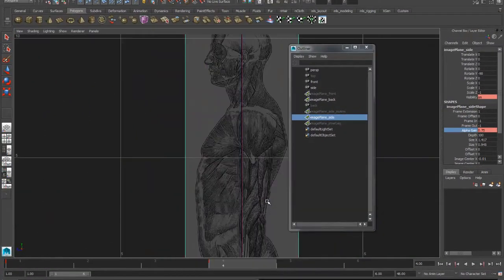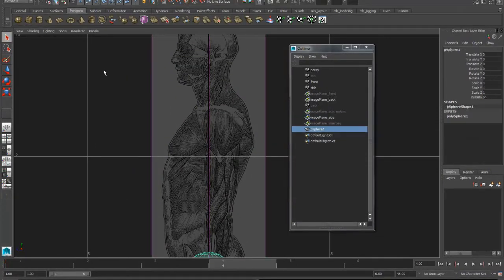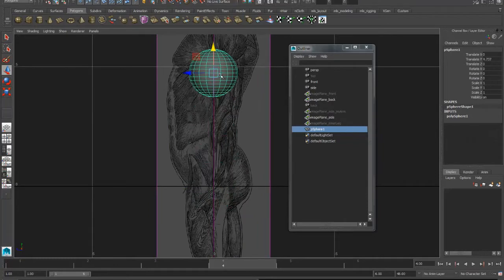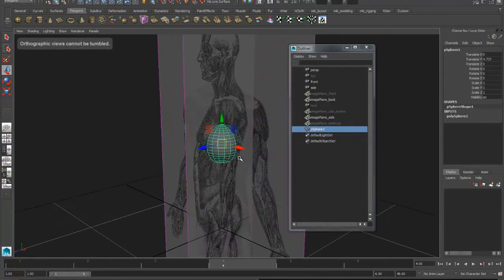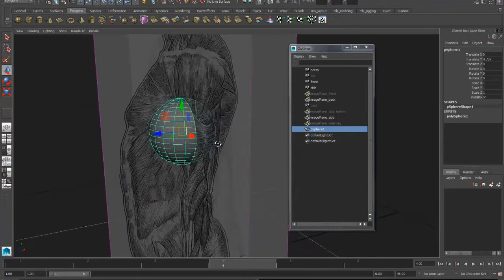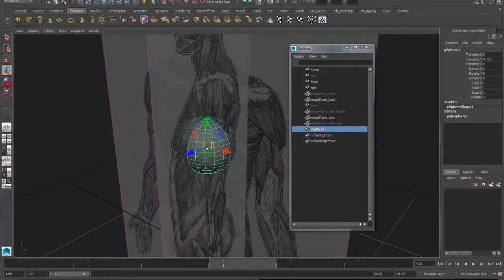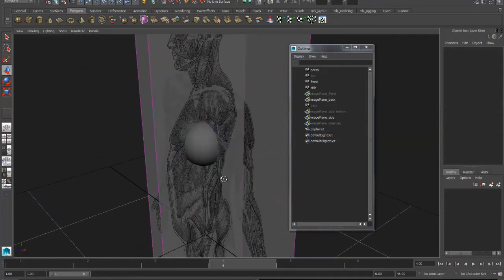Let's switch to the side view. And it has a slight transparency to it. So when we bring an object into the scene, we can see the object through the reference just ever so slightly where it's clipping. And that's why we do the alpha gain. Sorry I didn't make that clear earlier.